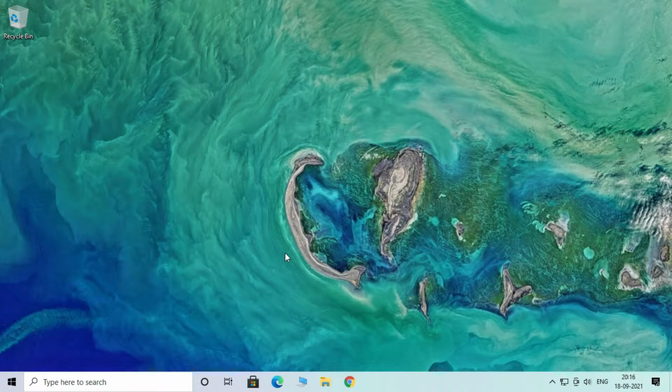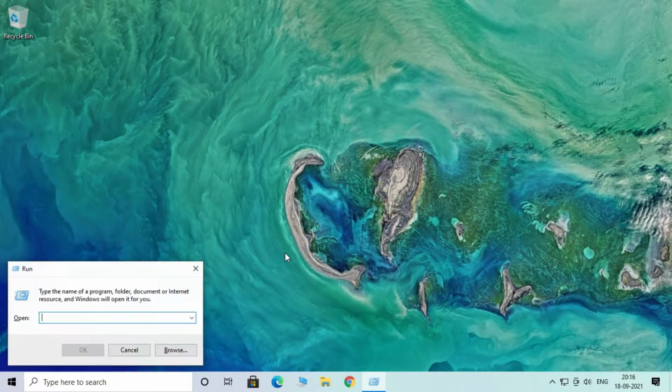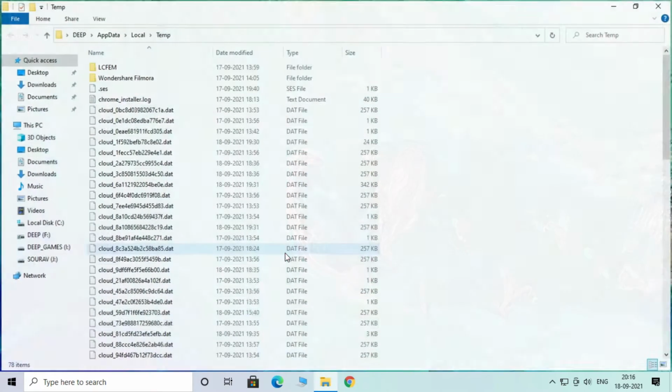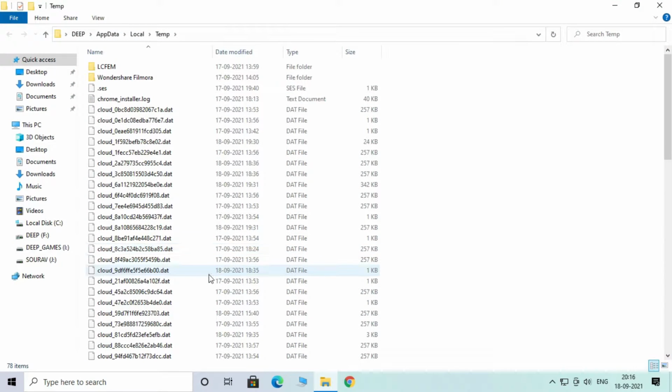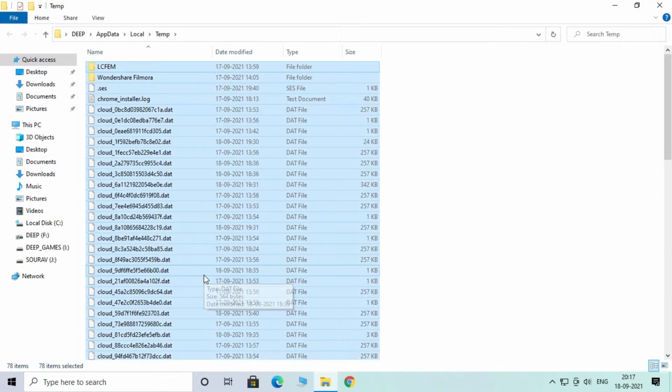Now again head to Run. This time write %temp%. Delete all these files from this folder.